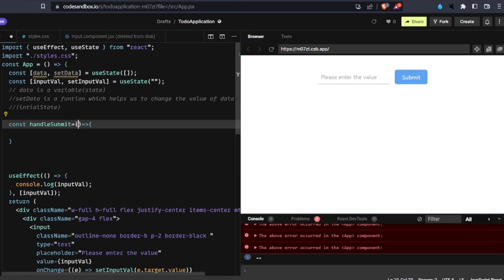So we would take the set input value over here, whatever is there in the input value, we just want that.